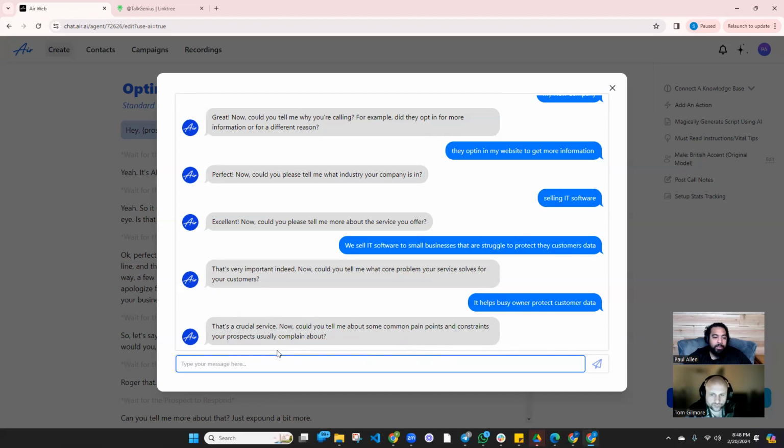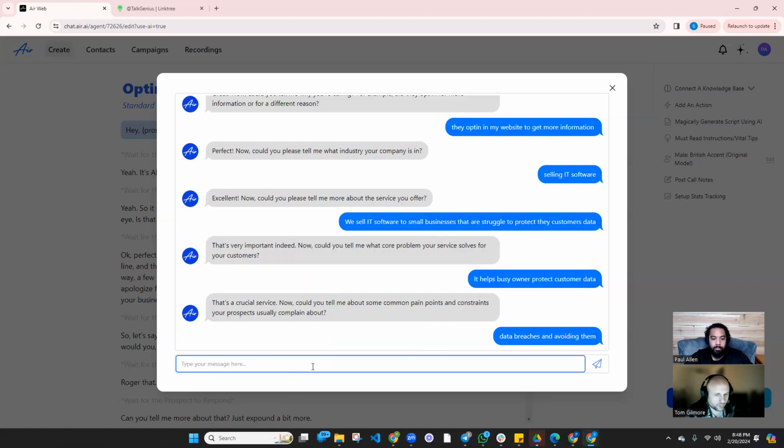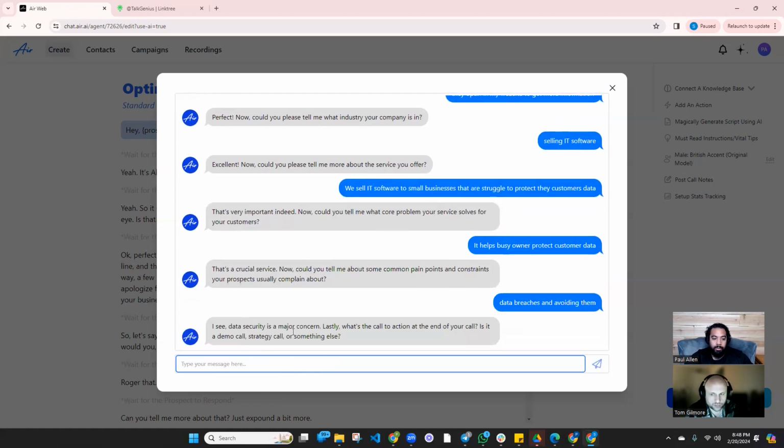Some common pain points and constraints. And in case you are asking why you don't need to get detailed, there's a thing called a knowledge base, that's another video for a different time. That's where most of your very specific and very detailed information you want the AI agent to have for calls goes.